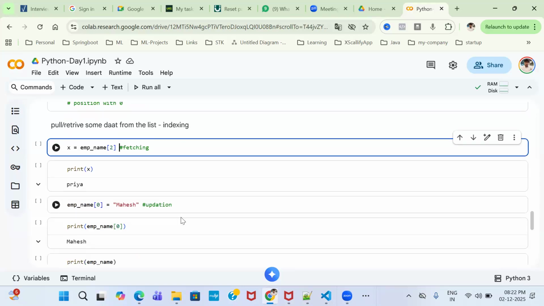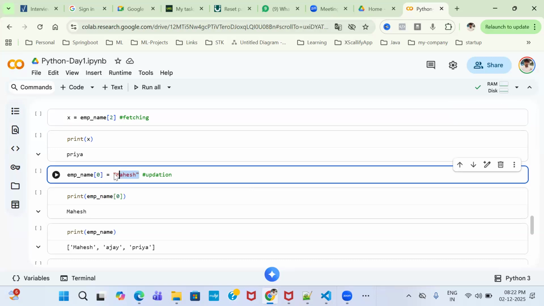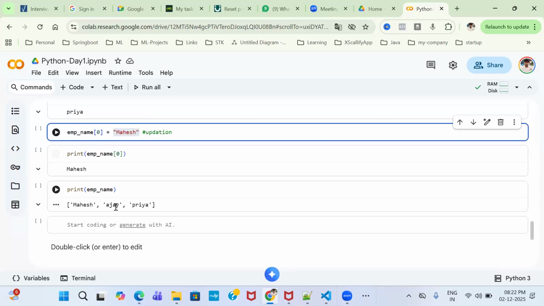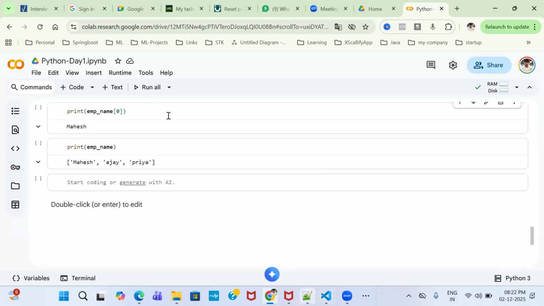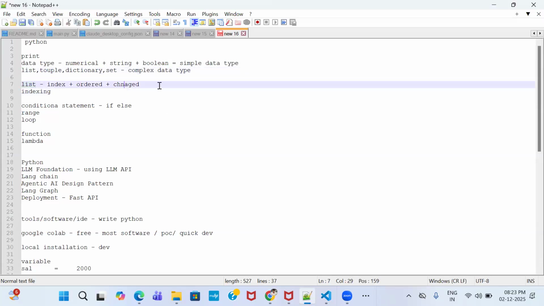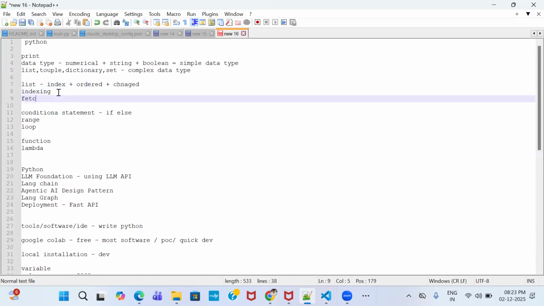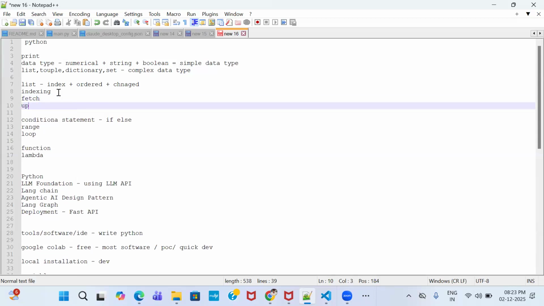And then suppose you want to update the list, we can update an item in the list. How to update? Again, using indexing. I can go to a particular index and set any new data point. This is what we saw in the last class. So a list has these properties: indexing, order, change. And we saw how to fetch data from the list and how to update an item in the list. This much we have seen about the list.